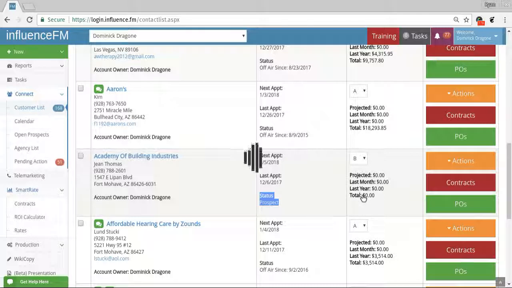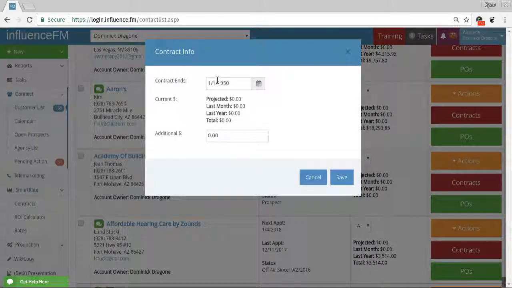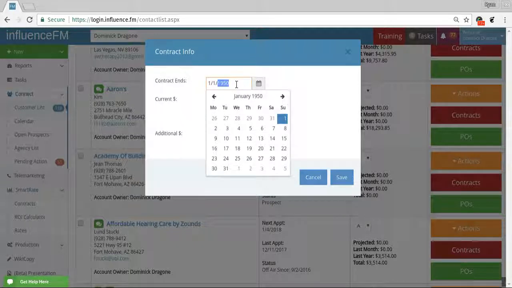So I'm going to click on this, and it defaults to 1950. I'm not sure why, so I'm going to go ahead and type in 2018, and it brings me to 2018.